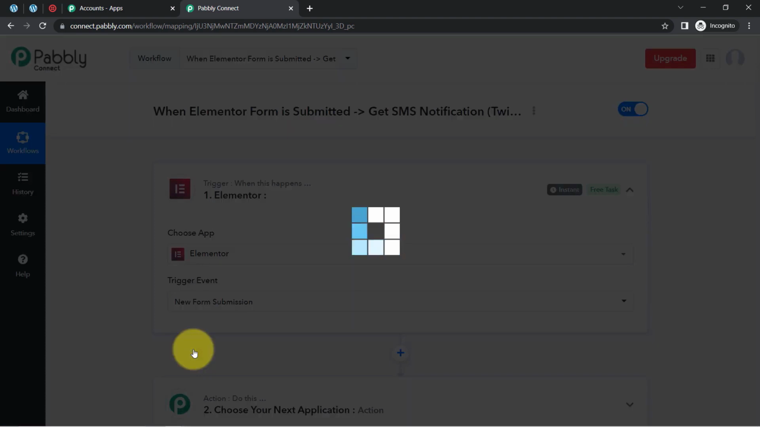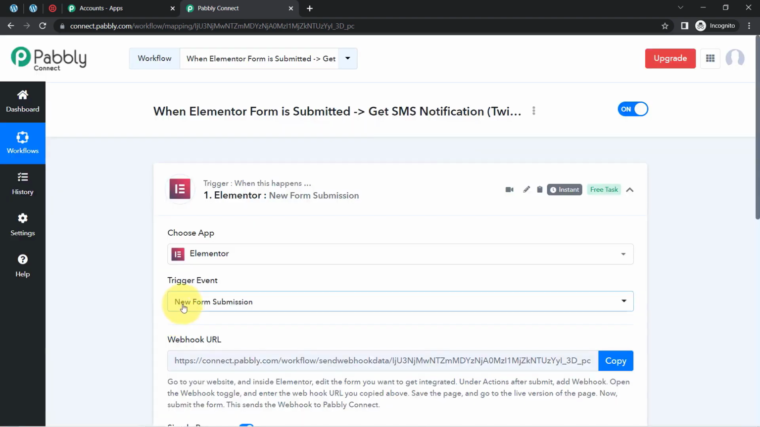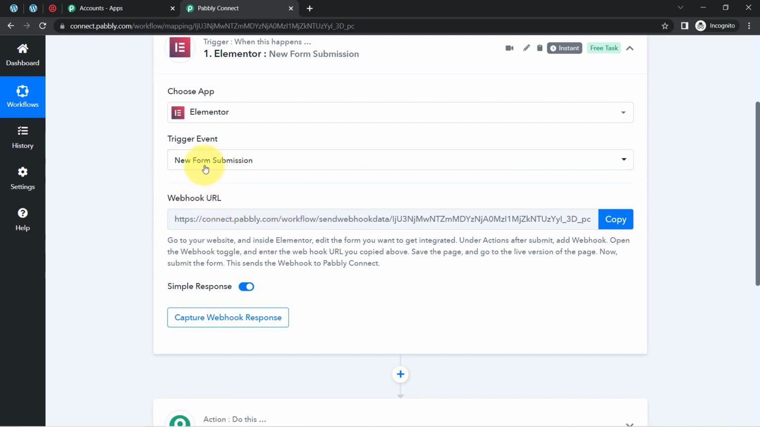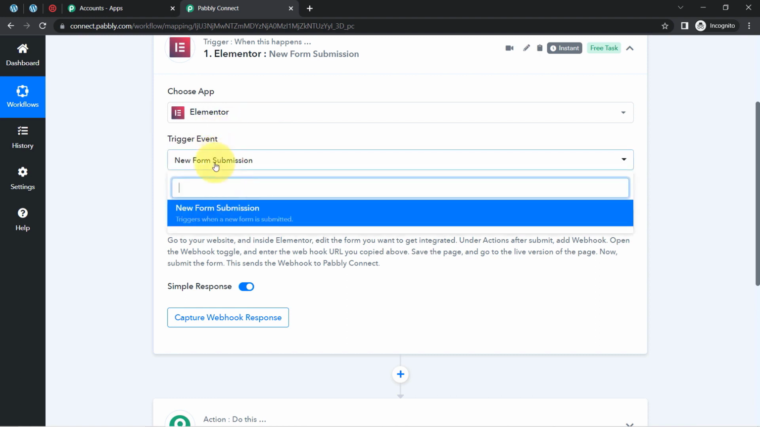So that is why the first application I have chosen is Elementor form, and I want that whenever a new form submission is made, this automation should trigger. So that is why I've selected this particular trigger event. Well, I just have a single trigger event only.